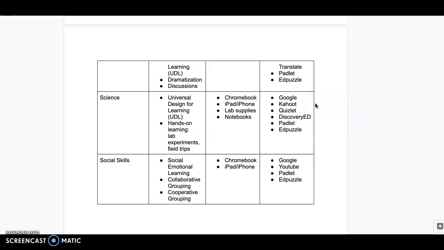Kahoot makes it really fun. If the kids don't have their Chromebooks, I have them use their iPhone, and I have a lot of kids who are ready to play Kahoot every time I put a quiz up. Quizlet's a good one. Discovery Education is what we use. Padlet's good. Have a discussion board. That's good for all subjects.